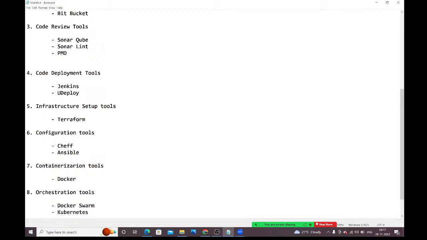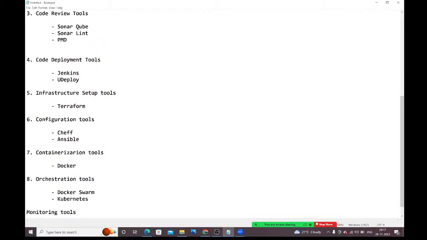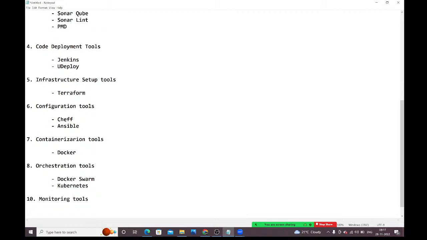Next we have monitoring tools also, guys. What monitoring tools are available? Here we have Prometheus, Grafana, Nagios, and ELK. All these things are monitoring tools only.